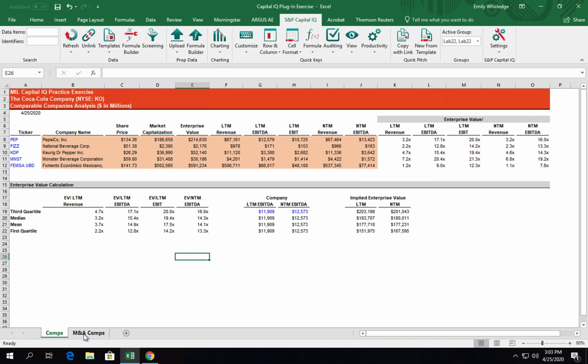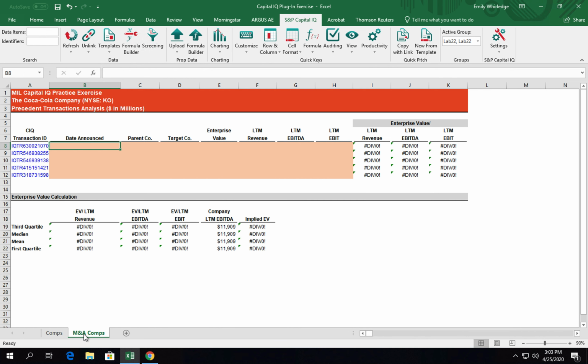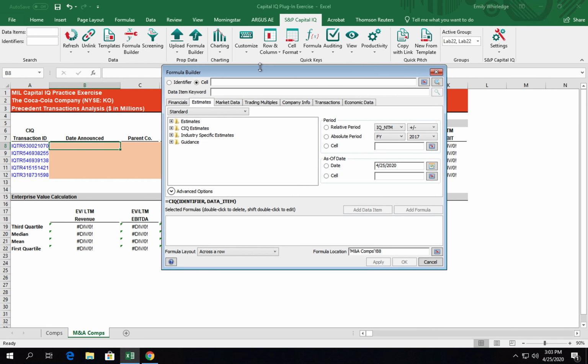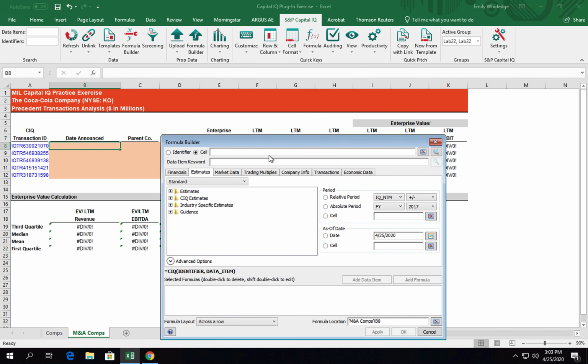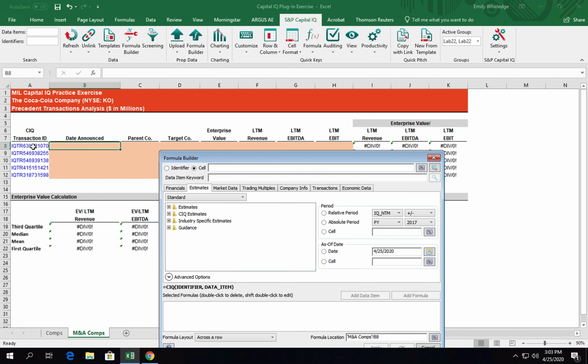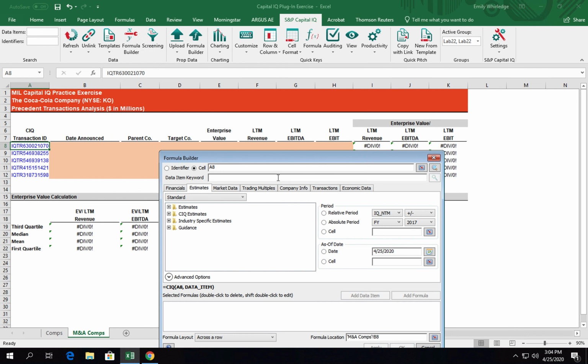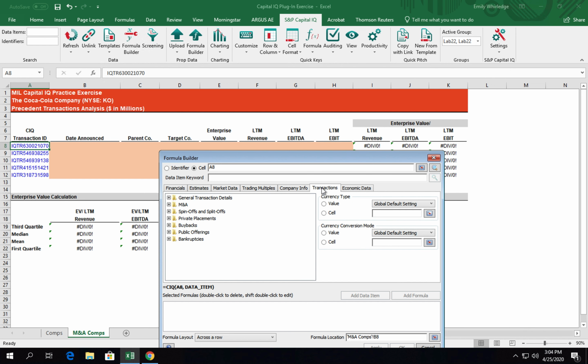Then we'll move on to the M&A comps. So this is our transactions. So we're going to use the formula builder again. Click on formula builder, make sure you're hovering. These are the IQ TR codes I was telling you guys about. So we're going to be referencing these instead of tickers, which is fine. And then the first thing we want to go to is transactions.